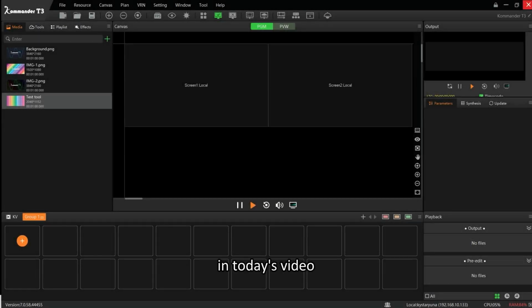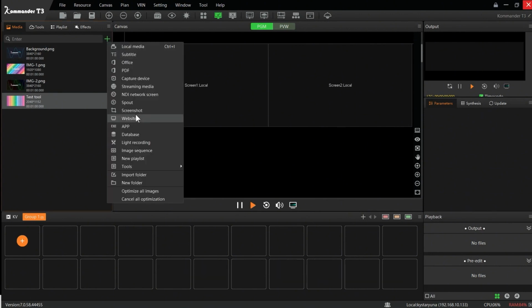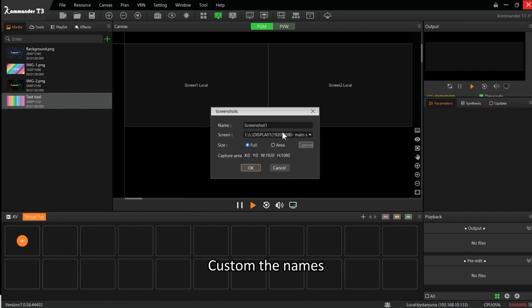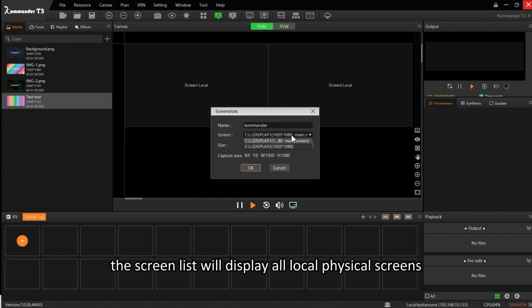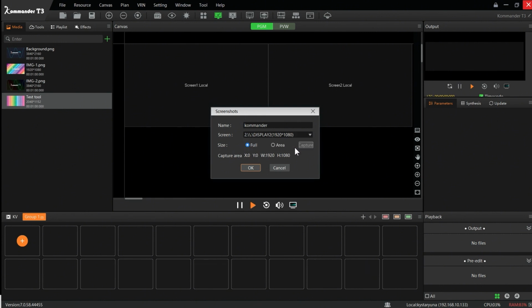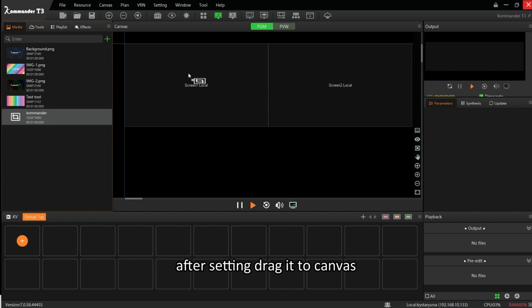Hi guys, in today's video, we will demonstrate the screenshot function on Kommander. Find it under Media. Customize the names. The screen list will display all local physical screens. After setting, drag it to Canvas.